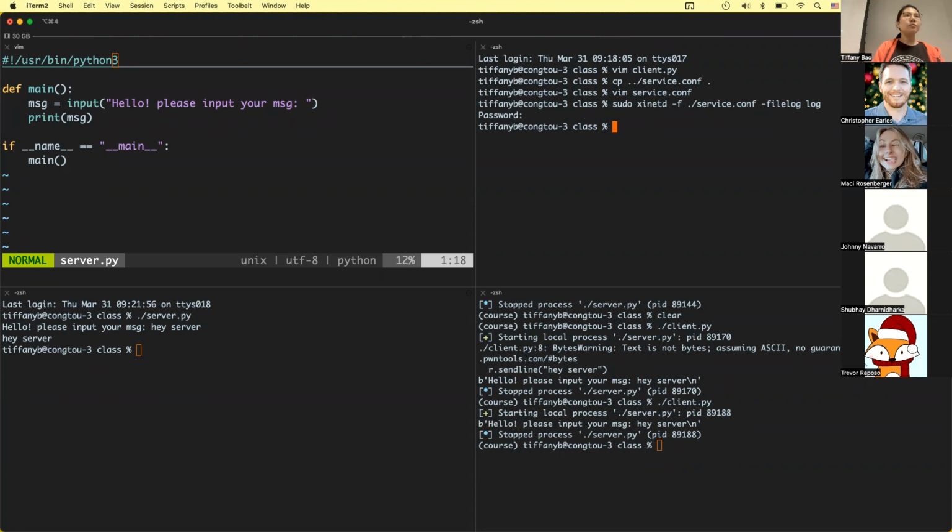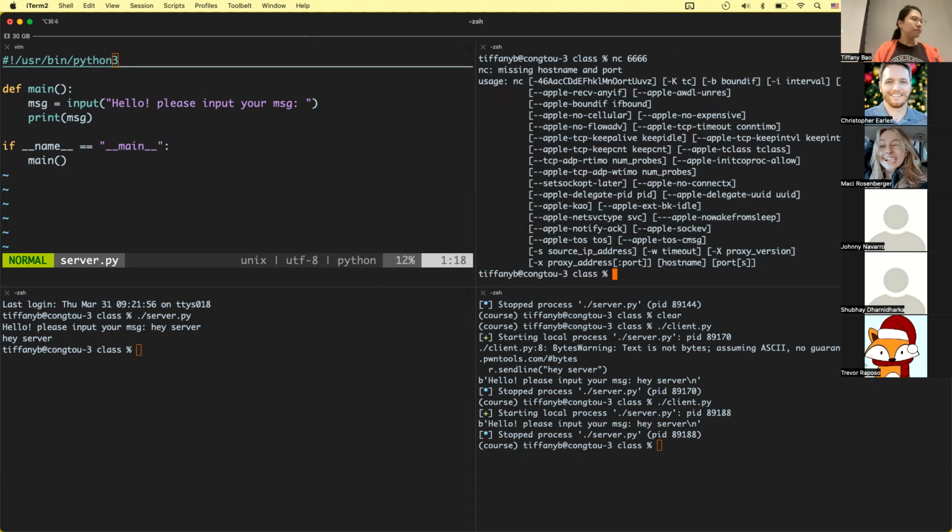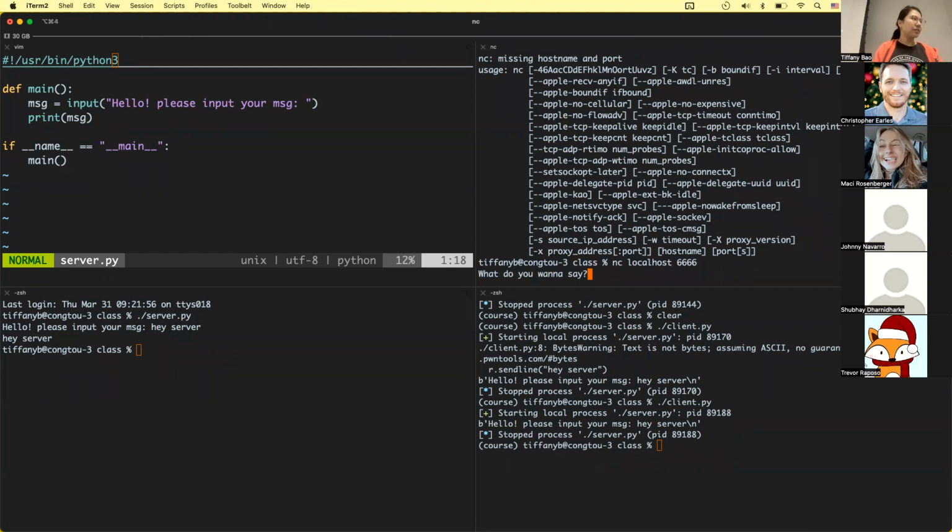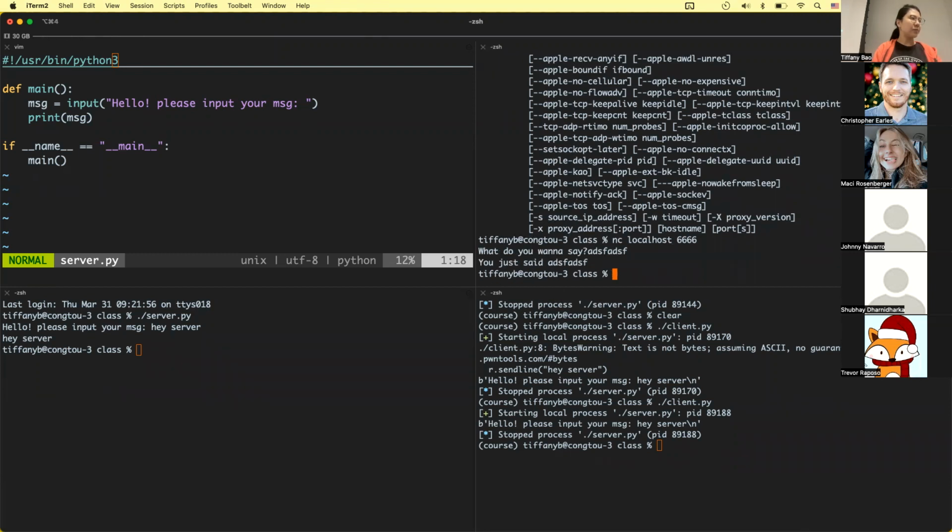Okay, now let's connect to port 6666. We're going to use the netcat command. So we do nc localhost 6666. All right, so here we have that server running, and we can just type whatever we want. All right, so that's everything about running the server.